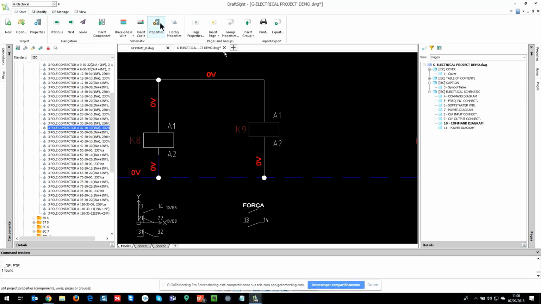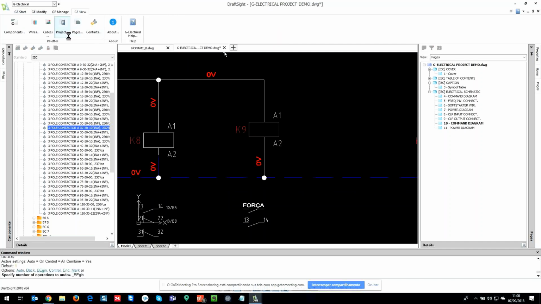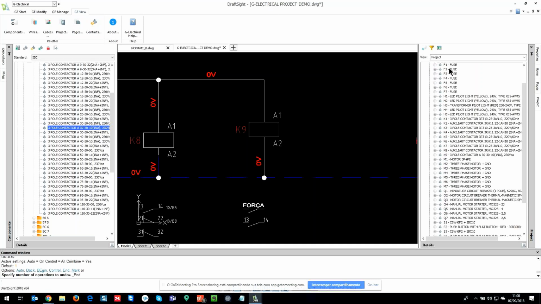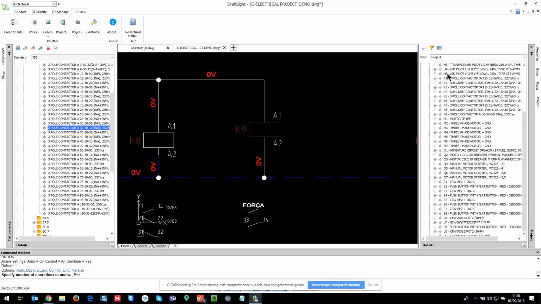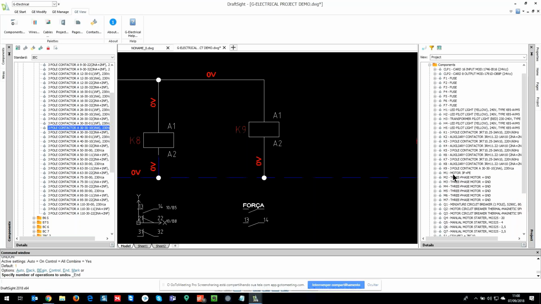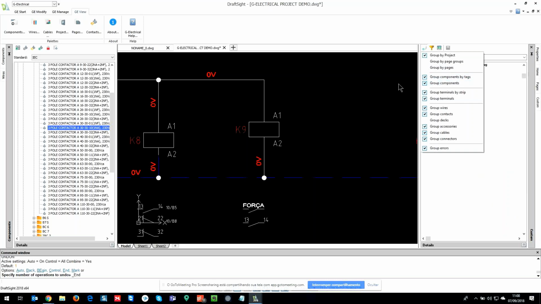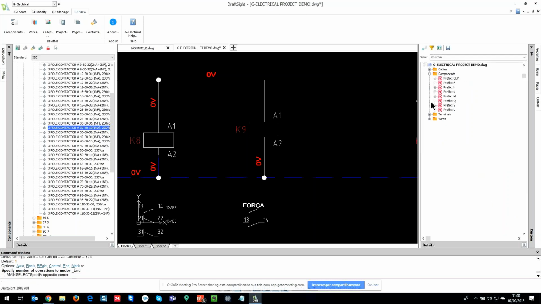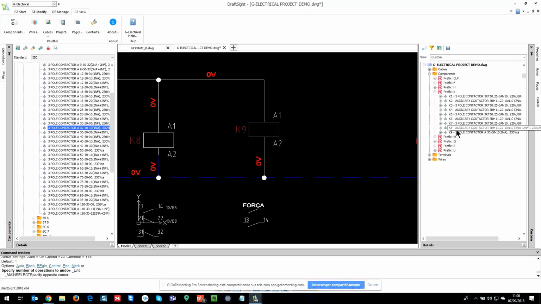So I have here also a list of the components of my project. All components I have inside the project. I can organize it by the tag. Okay, so I have all the K here, all the K. So the K9 is here.